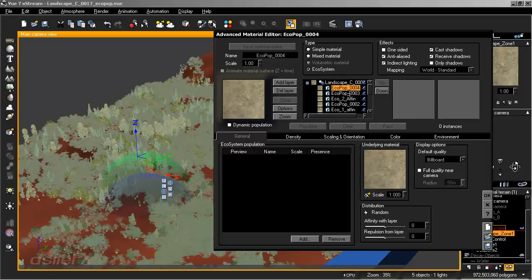At the moment, EcoPop layer 4 and 3 are unused. I think in this case I have enough control from the first and second layers to really get the population that I want. At least that I can see at the moment for the zone I have set up. If I decide to use them later, I'm going to keep them in the material so that I can come back and use them.